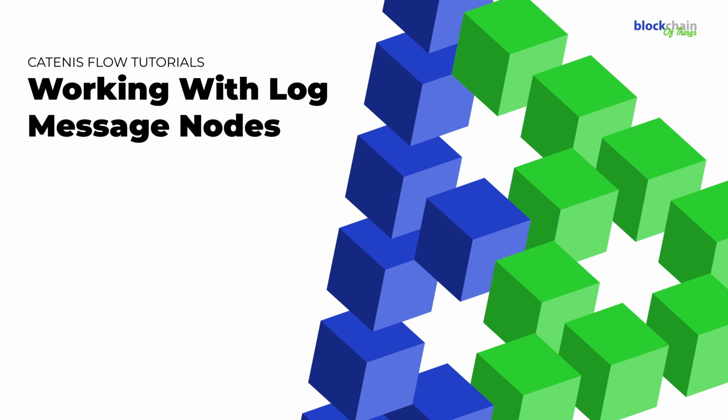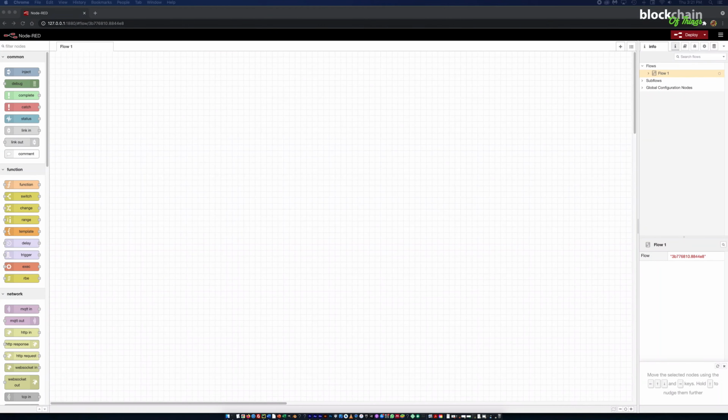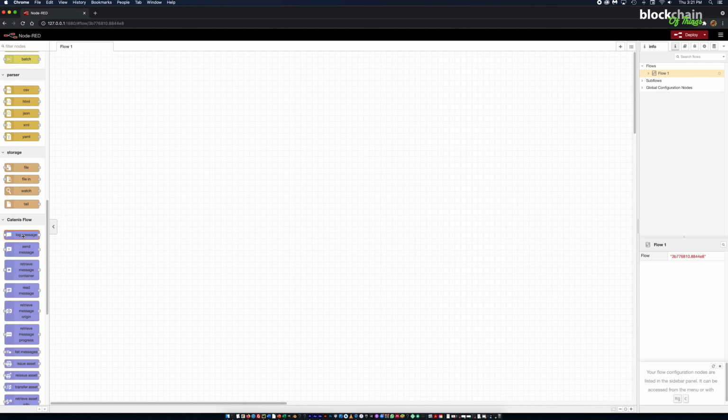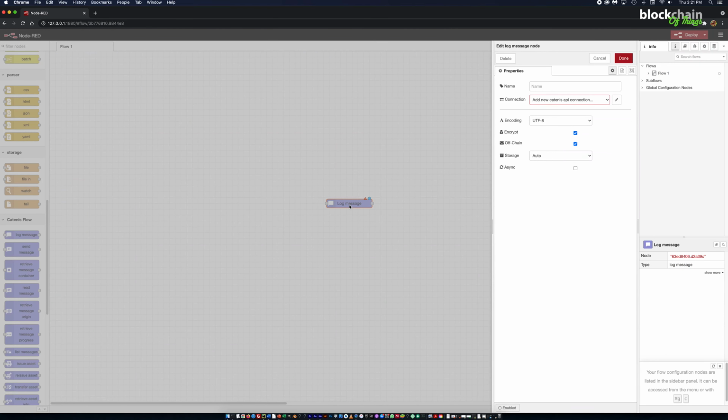Today, we will learn how to create a flow that uses a log message node. With Node-RED open in your browser, drag and drop a log message node from the Catenis Flow palette into the Node-RED workspace. Double-click it to display its Properties slide-out panel.